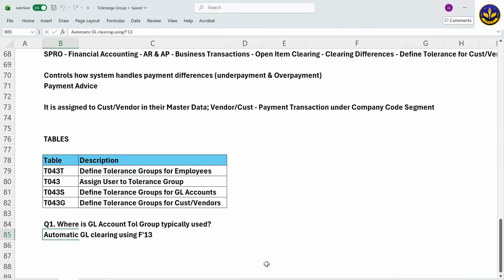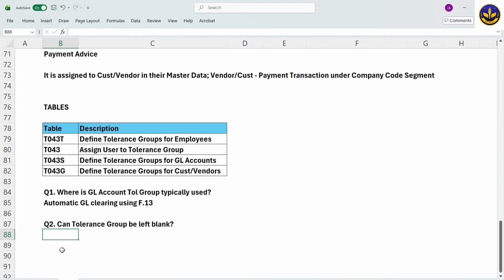The next question, which I want all of you to answer in the comment section, is: can the tolerance group be left blank? In the above scenario, can it be left blank? I think we have discussed this point in each category or type of tolerance. So I hope you will give the answer to this question in the comment section.